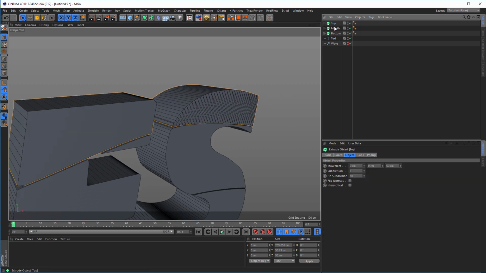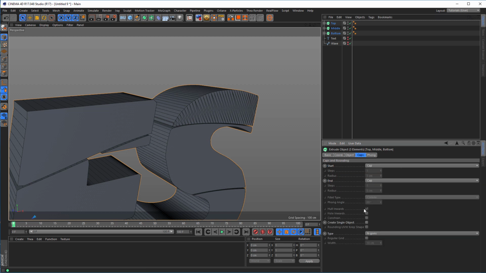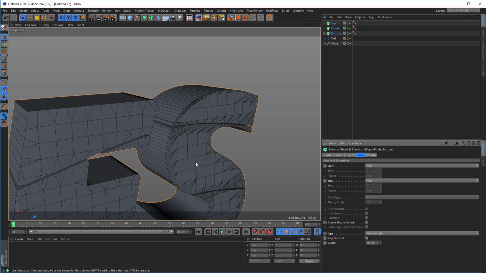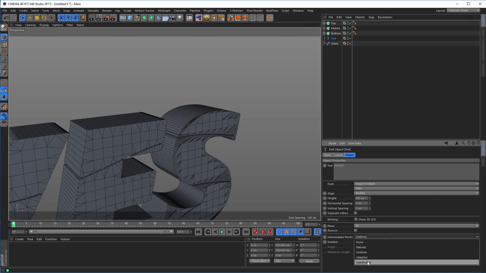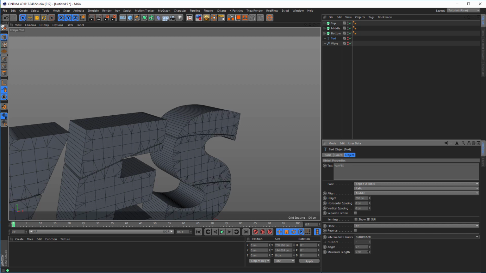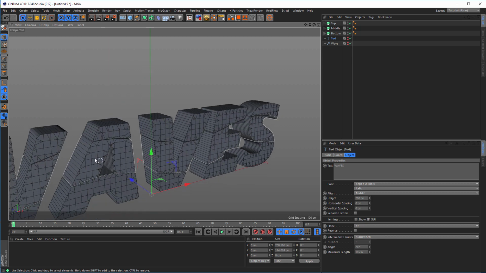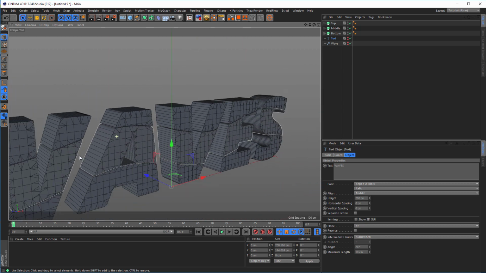And let's go to the caps of the extrusions. Caps. And here we take quadrangles and make it regular to 10. And again with the text here, let's try it subdivided, maybe it's better. Yeah, subdivided, and an angle of 20 should be okay, and here 10. Okay.